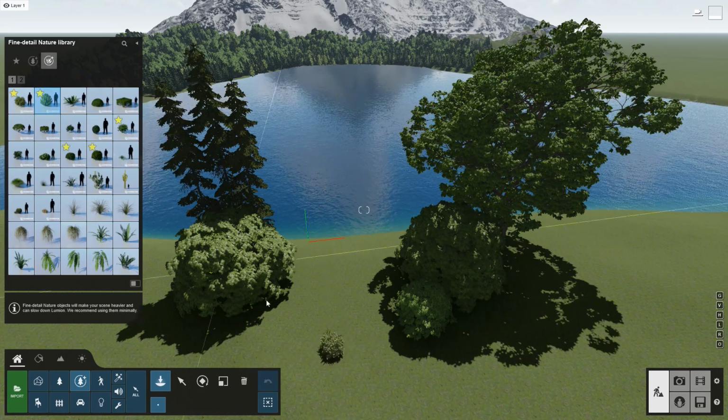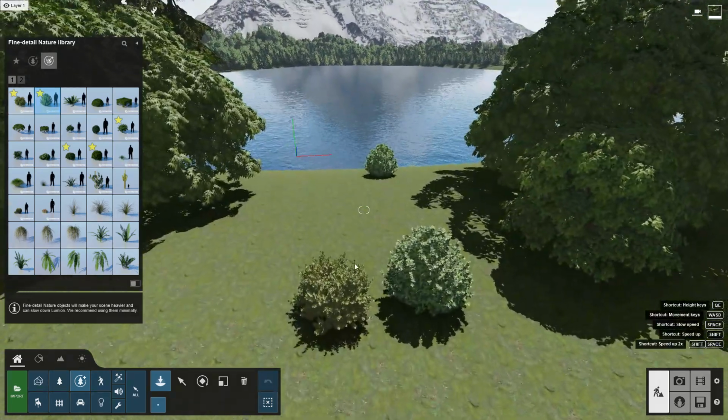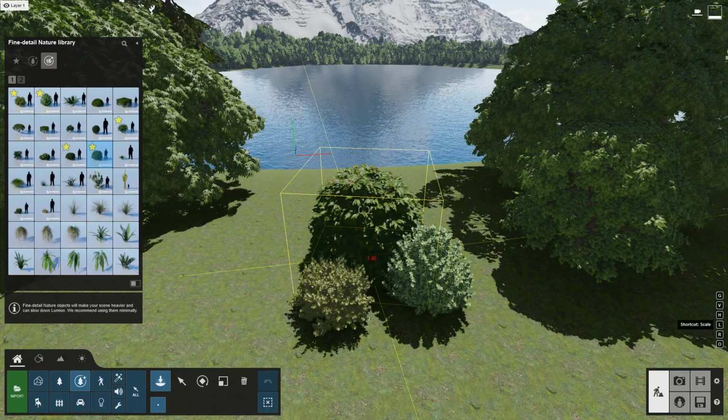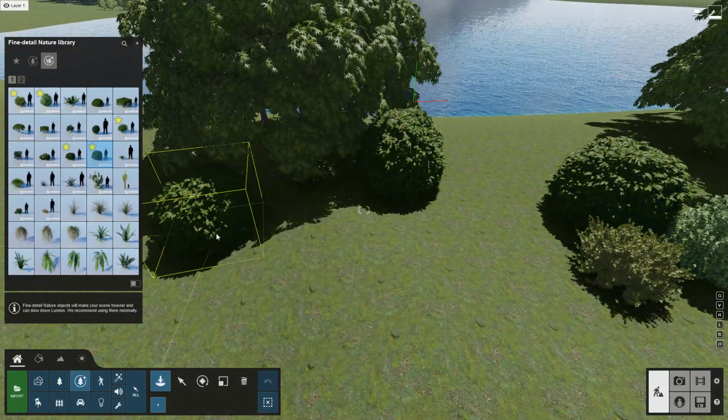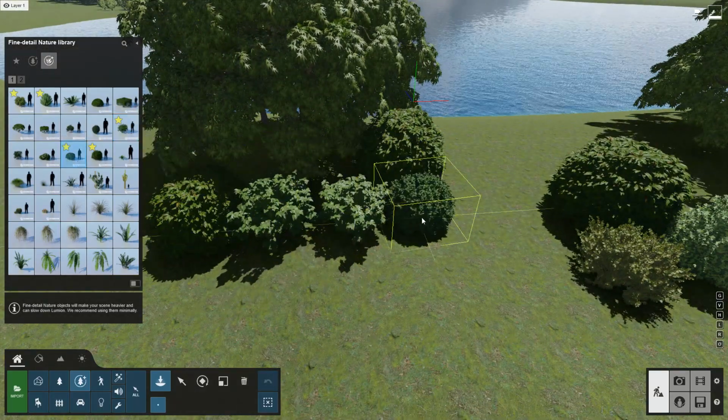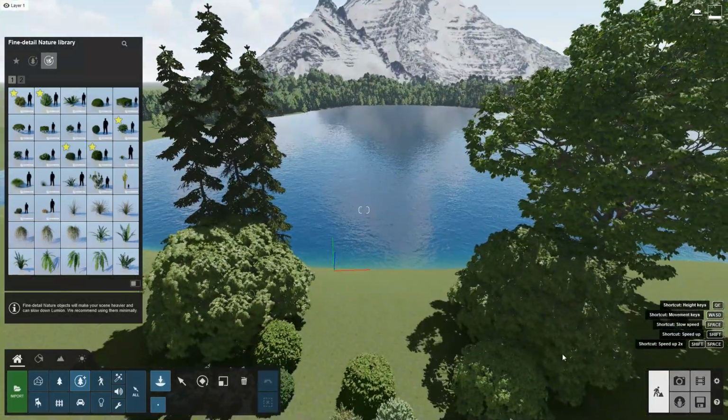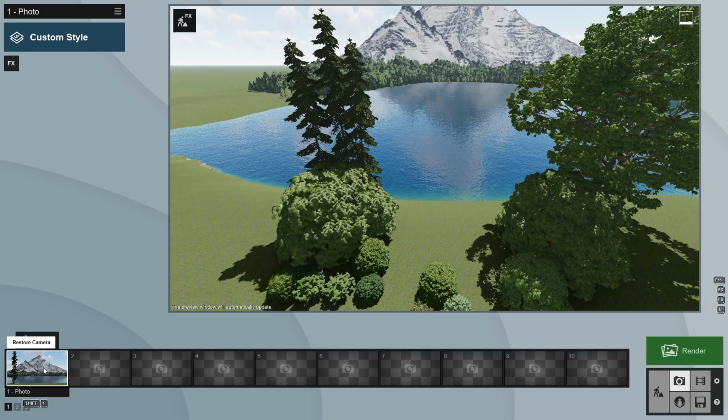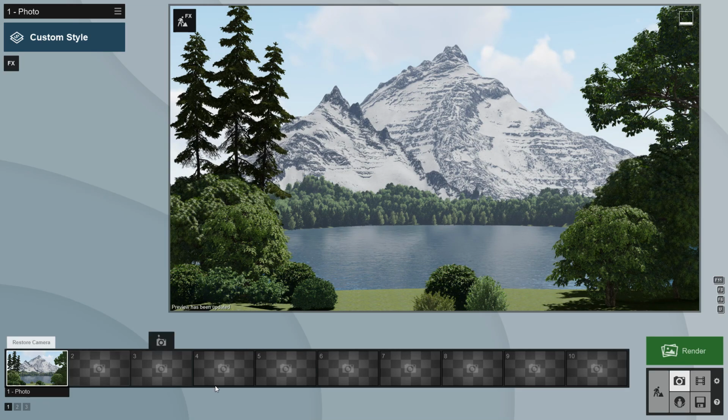Now we can start to add some bushes. I'll place 3 here in the center, just like in Bob Ross's painting. Let's add some over here as well. And you can put as many or as few bushes as you want. And look at that, our render is really starting to come together.